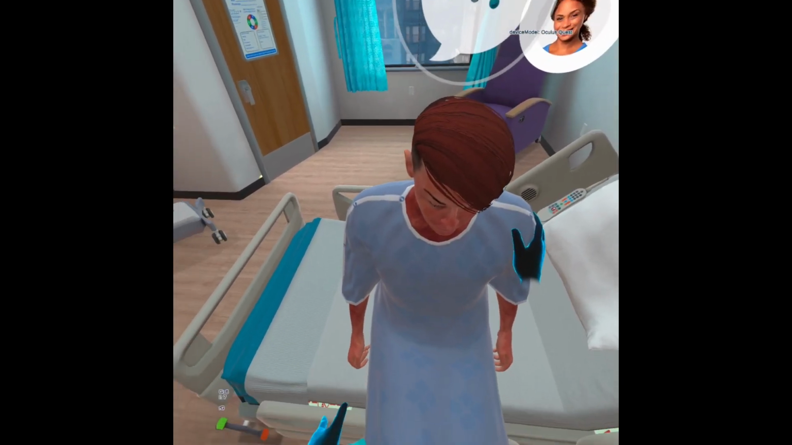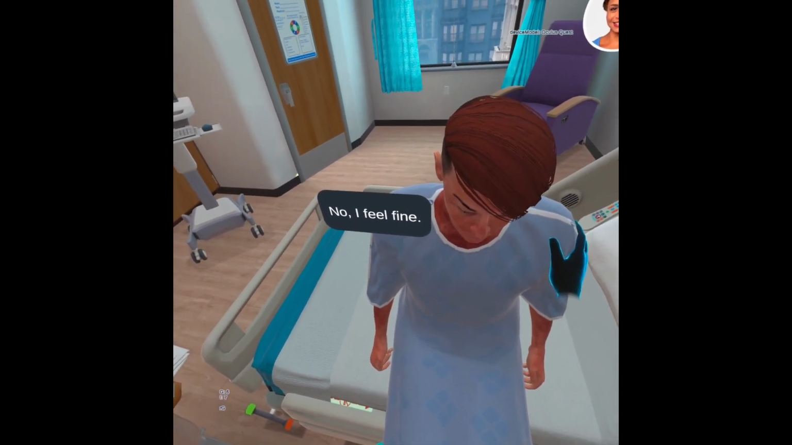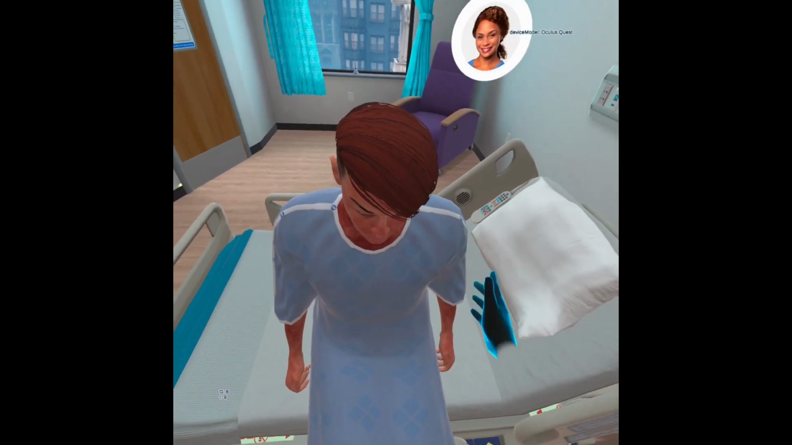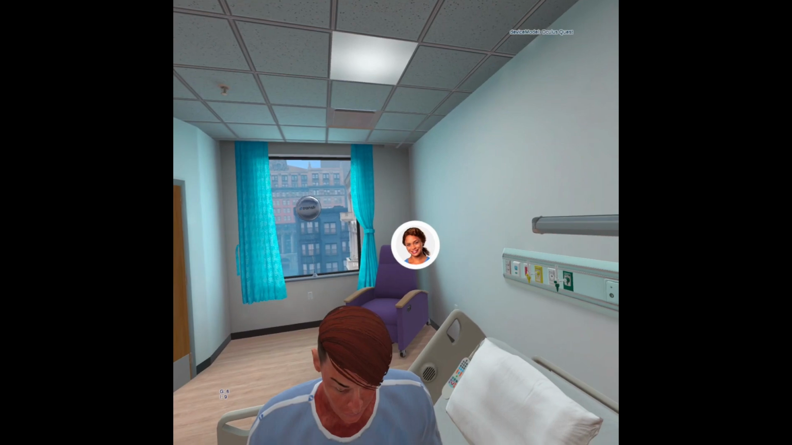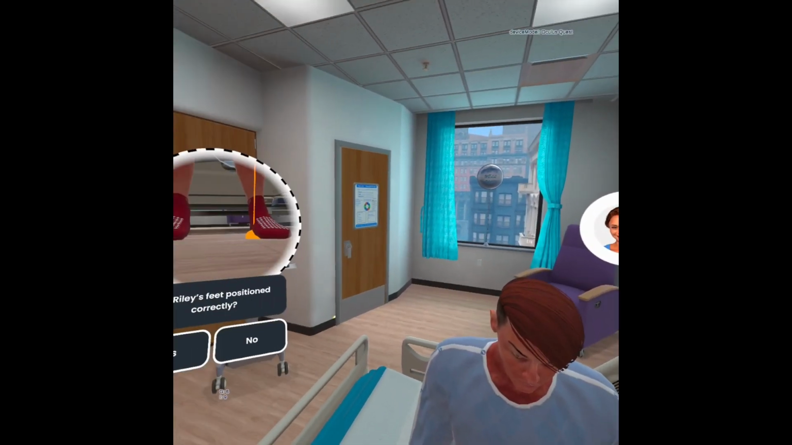Riley, do you feel dizzy or lightheaded? No, I feel fine. Good. Remove your hands. Riley, make sure your feet are flat on the floor and about shoulder width apart. Are Riley's feet positioned correctly? Select the answer you think is correct.